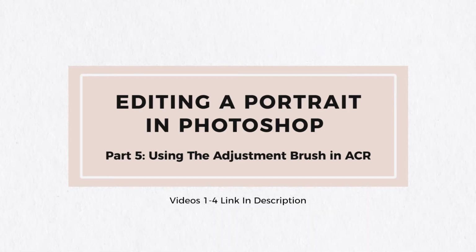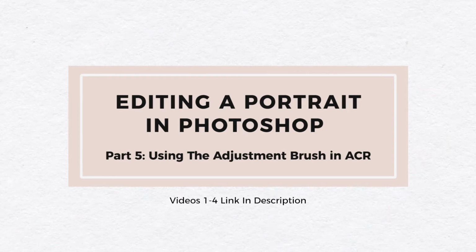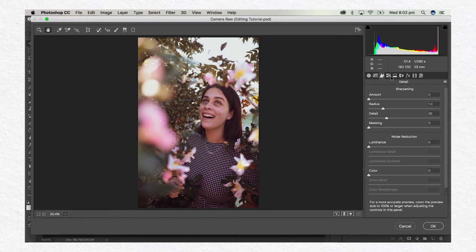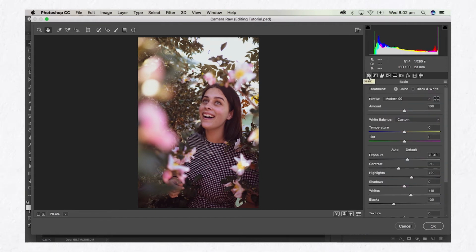So the next thing that I'm going to show you how to do is how to use the adjustment brush in Camera Raw. Now the adjustment brush is a really powerful tool that lets you make changes to the colors and the tones of just a single section of a photograph. So far we've had a look at all of these tabs over here and everything that you can do with the sliders. So what we're going to look at are some of these.